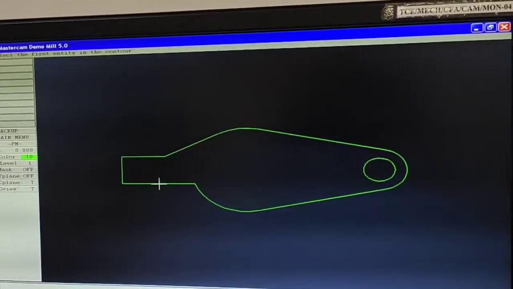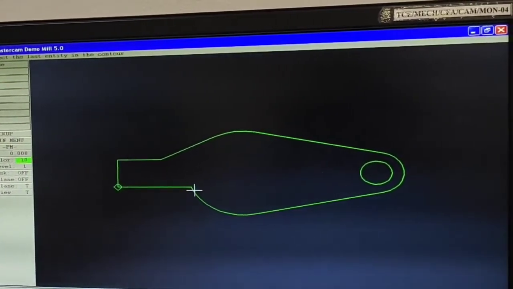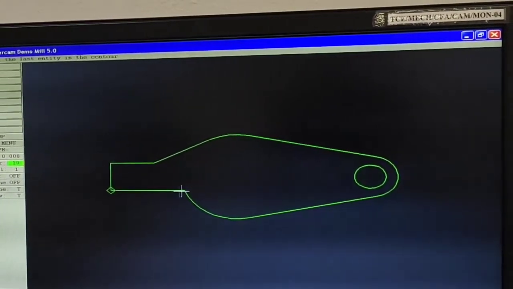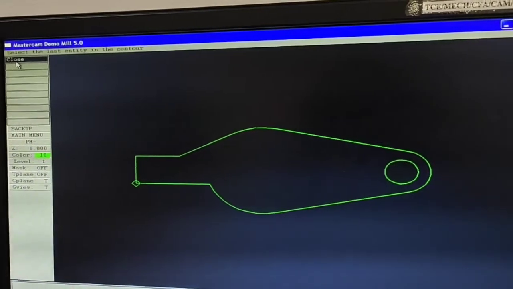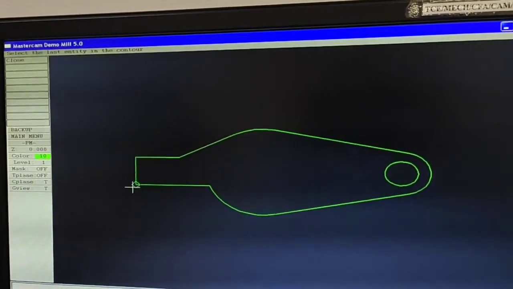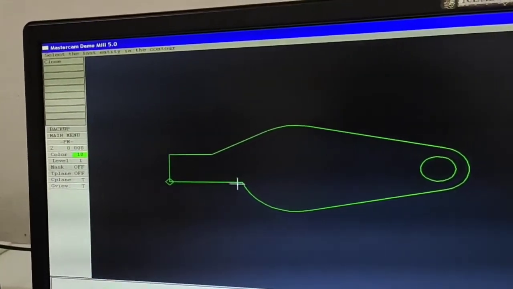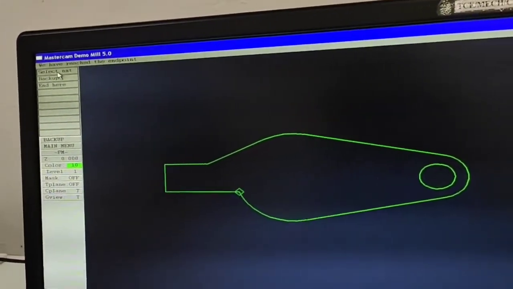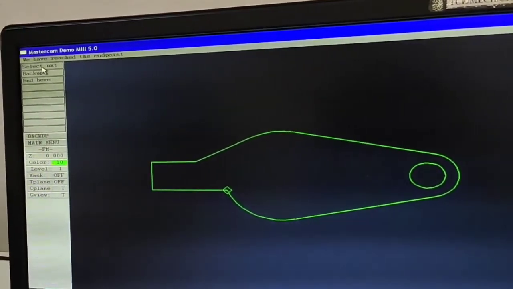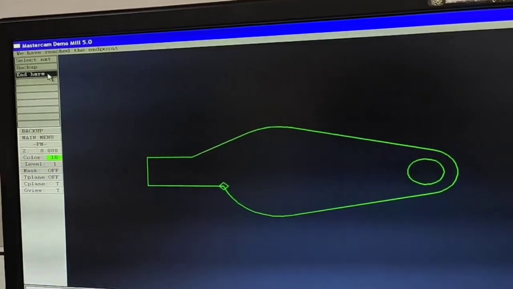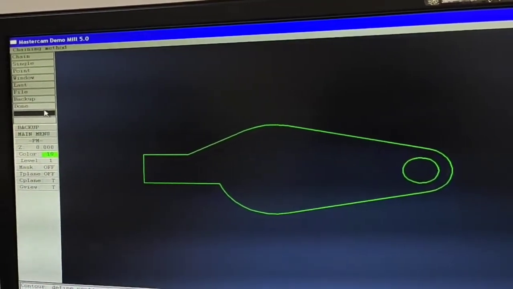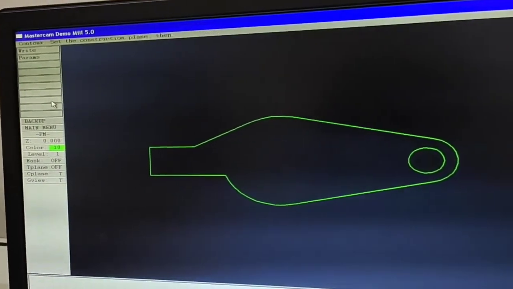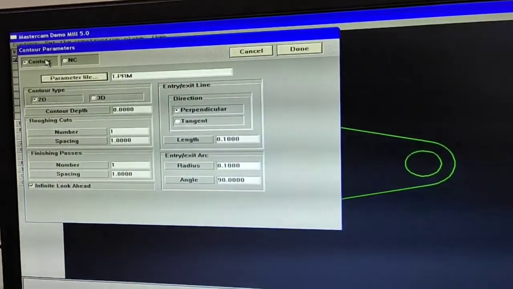For example, for the particular entity, the tool will be moving from this point to here. Just select close. If you select close, the tool face will be positioned on this side. Okay, this is the completion of your profile. End here. Then done. Parameter.